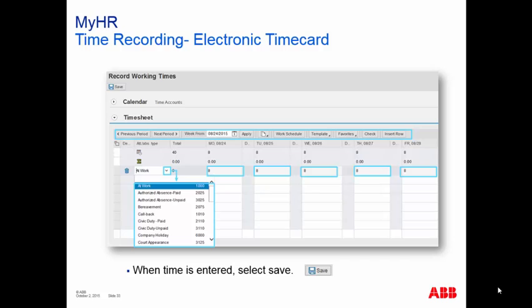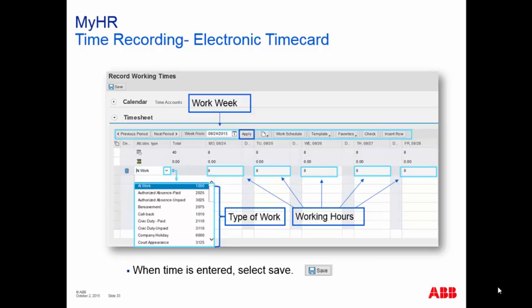Hourly and salary non-exempt employees will enter in their time by selecting a work from date to indicate the work week in which they'll be entering in time. Then they'll make a selection from the type of work drop-down screen and then enter in the appropriate hours into each column associated with the days of the week. The hours are not limited to whole numbers, so if you've worked 7.5 hours, you could enter in 7.5 hours.